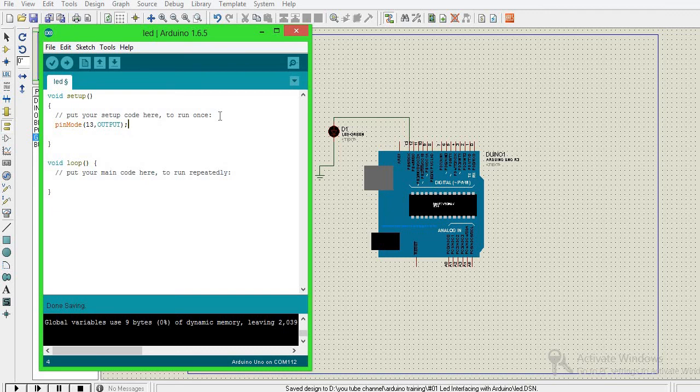After that, if I want to switch on the LED and after some delay switch it off, then I can write that code in void setup only. But if I want continuous blinking, then I have to write that code in void loop. So let us see both things.